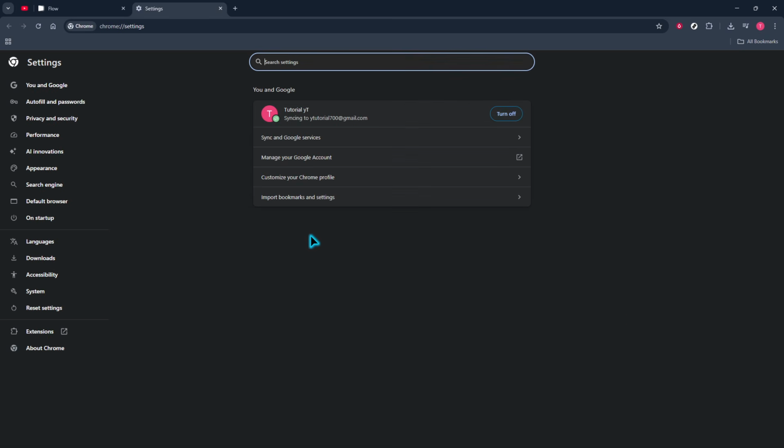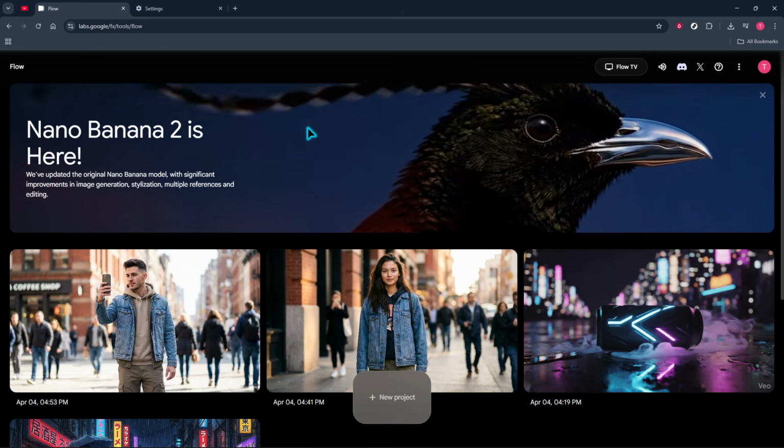Use the right device and browser. Flow doesn't fully work on mobile yet, so move to a desktop or laptop. Open Google Chrome for the best compatibility and make sure it's up to date.